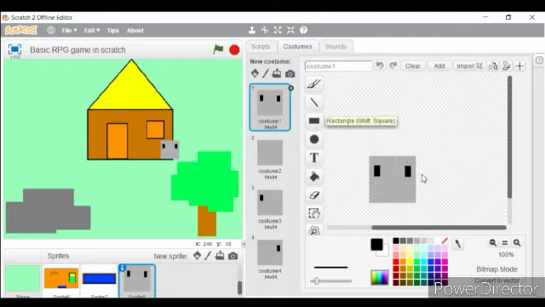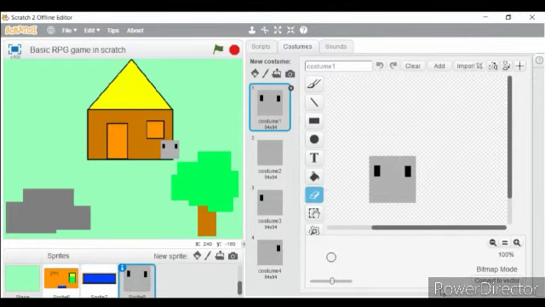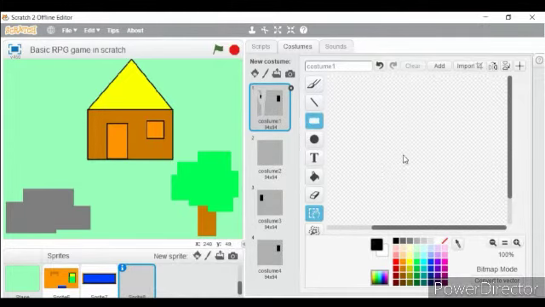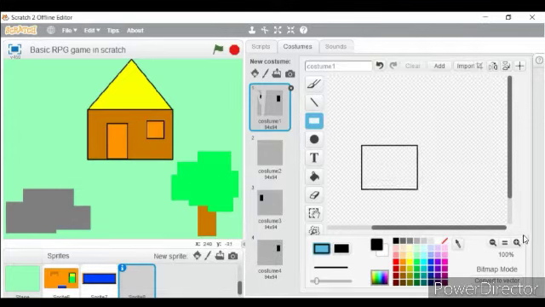So let's erase this. I'll use this. So now I have an idea of a character which looks like Steve from Minecraft. So I'll start making him. If you press shift, you get a perfect square.